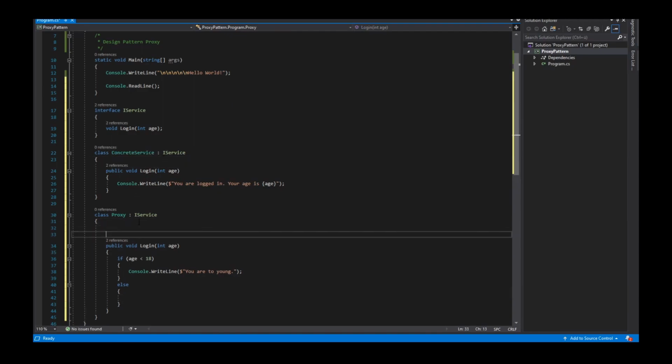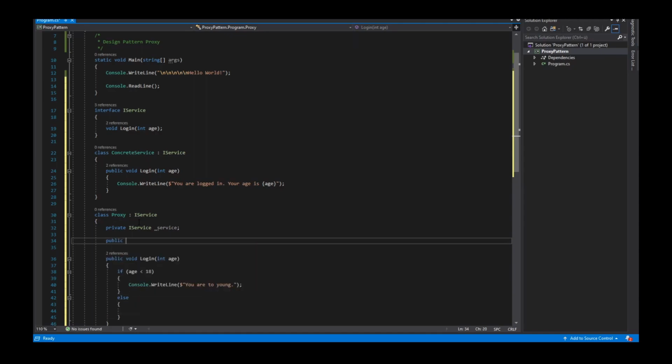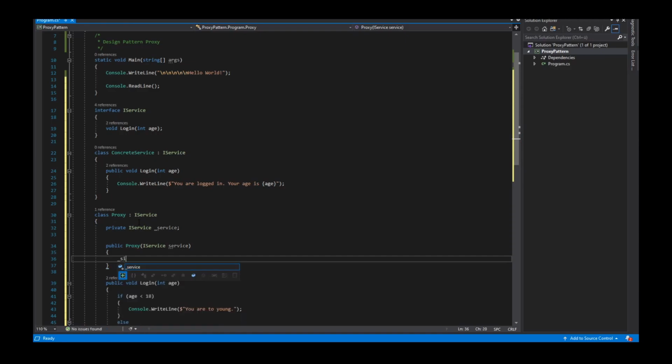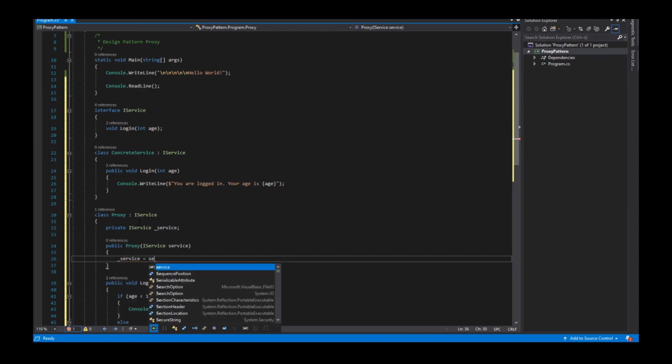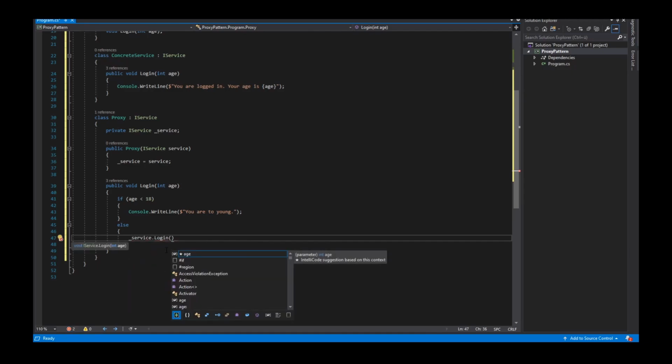And for that, I need here a private iService instance. I call it service. And in our proxy constructor, I set my private service. So now, if the validation here is okay, I delegate the invocation to my concrete service, and that's the proxy.